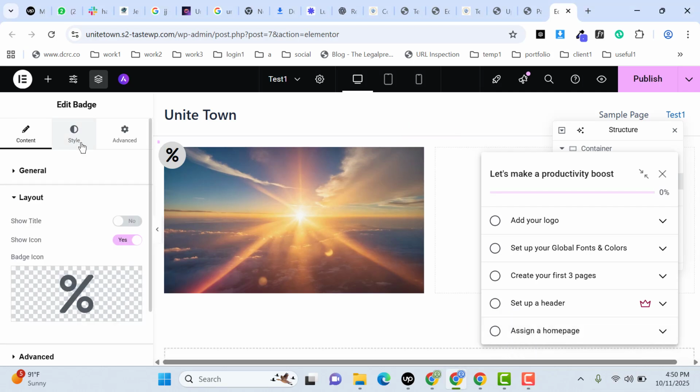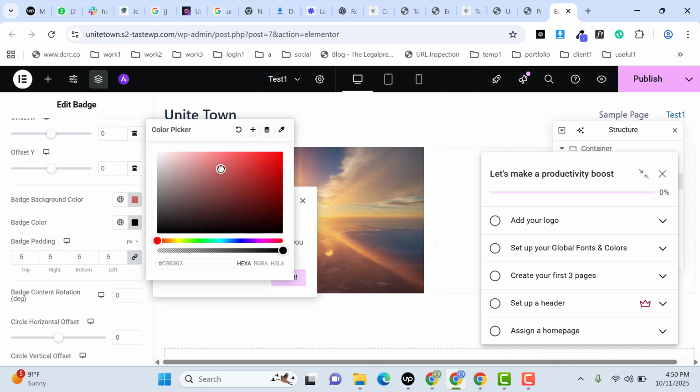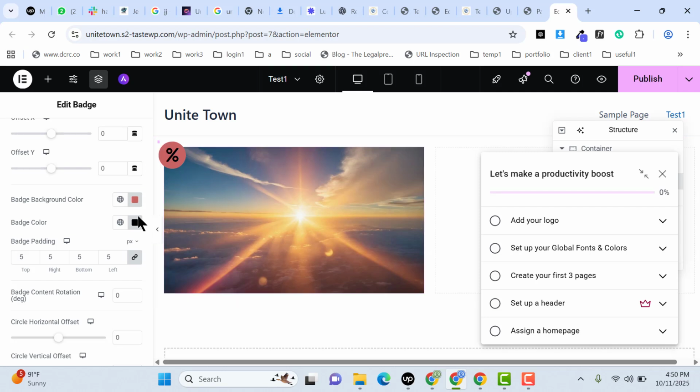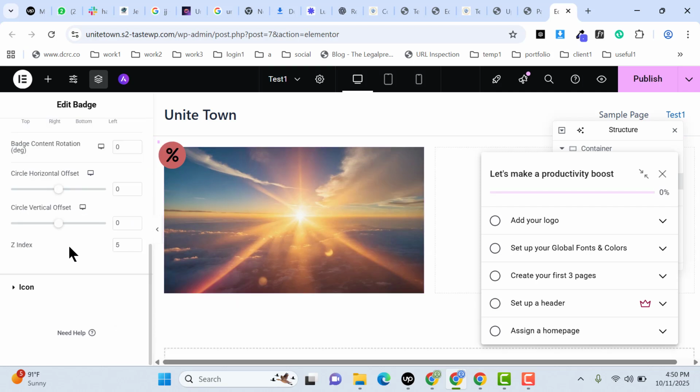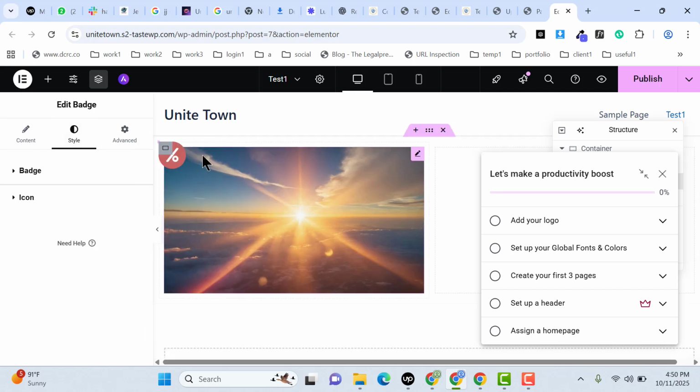Now here you can go to the style tab, and you can change the background color. So whatever color you want to add, you can easily do that. If you want to change the icon color, then you can go and select any of your desired color. After that, click on the publish button. So in this way, you can easily add a badge in any Elementor widget.